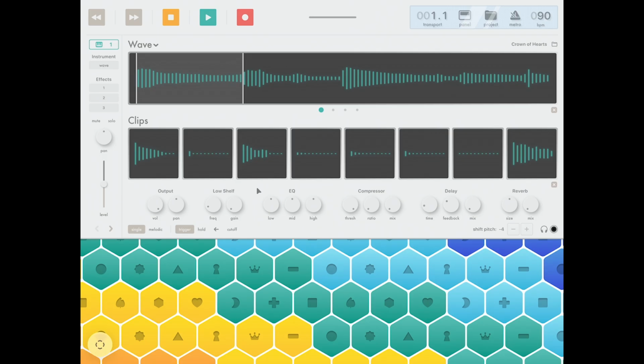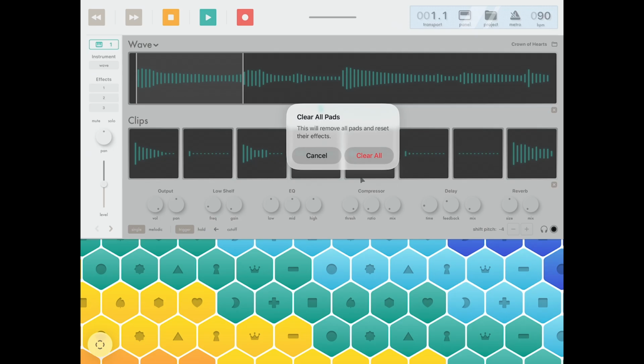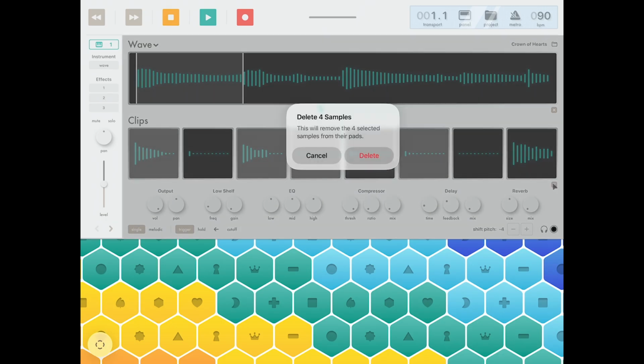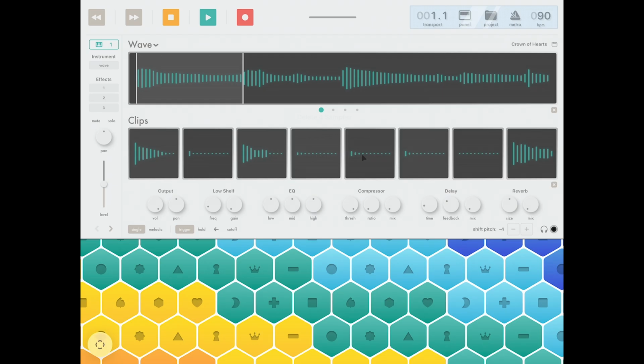Lastly, if you tap the X button down here in the corner, it will give you the option to clear everything just like with the main wave. But you also have the option to press and hold the X and then select individual drum hits for deletion. You'll notice they start flashing, then once you release, you'll get a dialog for deletion.